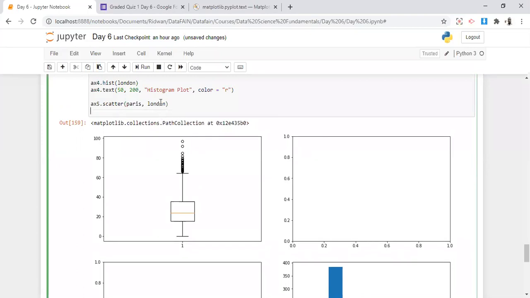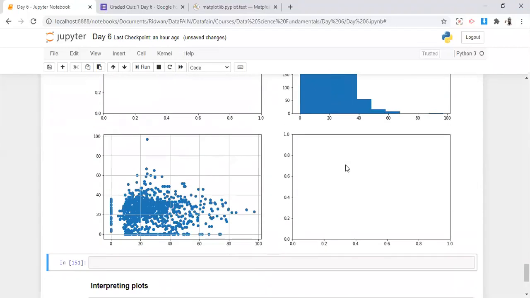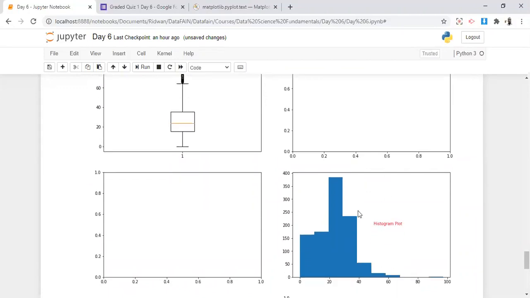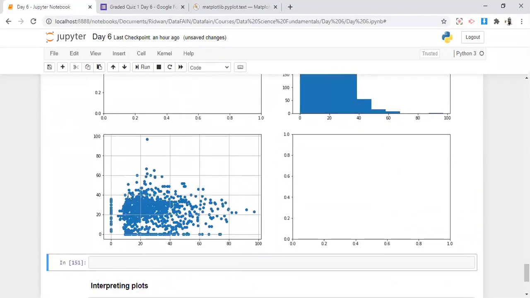So here, let's say I want to add a grid. ax5, I want it to have a grid. ax5 dot grid. So I can just say add grid and that's it. So let's see. We can see all that we added have appeared on our figure. So we have the box plot with the title. We have the histogram with a text in it at the precise location we set. And we have the scatter plot with a grid in it.